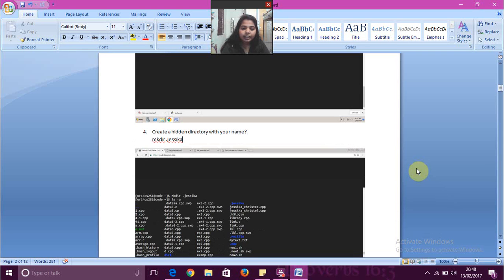For creating a hidden directory, you have to use a dot in front of the name of the directory, so it will be used as a hidden directory. So for this, I used the command mkdir dot my directory name.